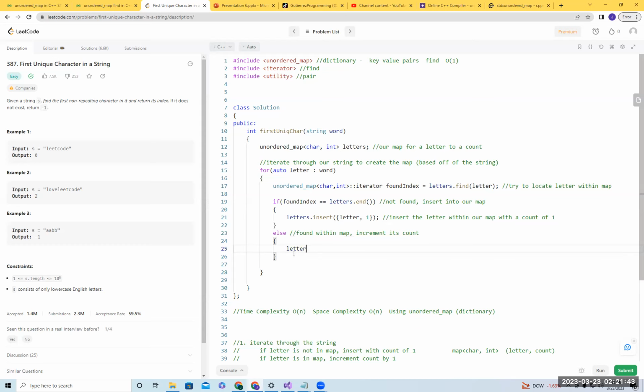Within our map, we know what the key is. The key is going to be the letter. So here is going to be our letter, and then this gives us the count. So when you have a map and you index it to the key value, this gives us the count. And the way we can increment that is we just write plus plus, right? I could do it that way.